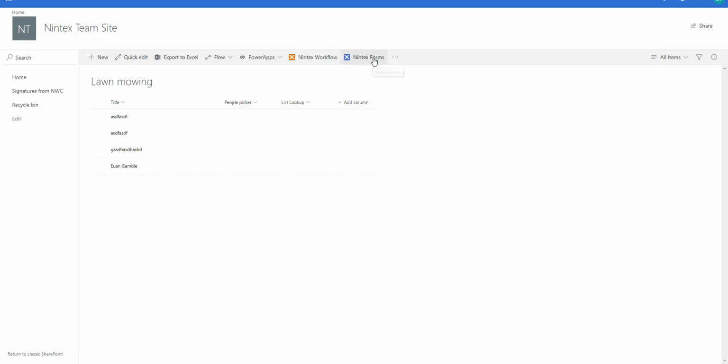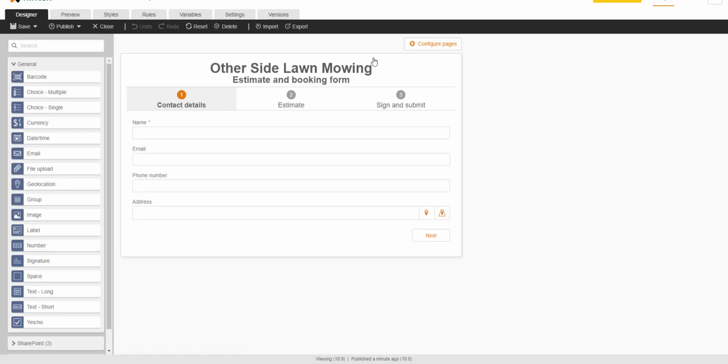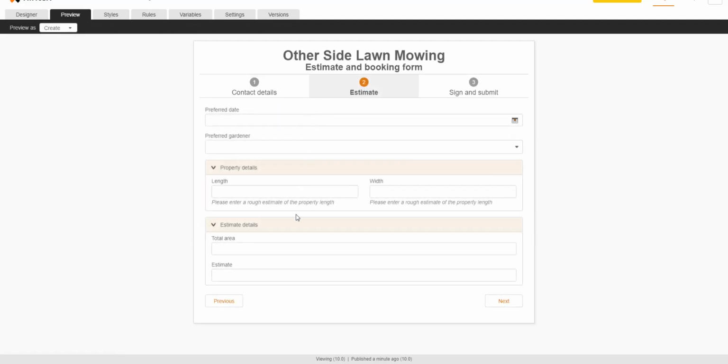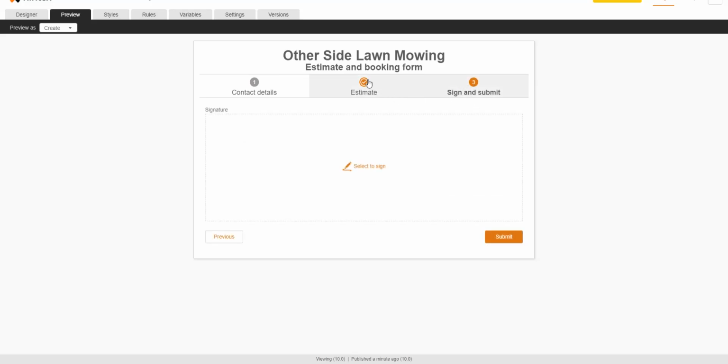So when I click on Nintex Forms, it's going to show you a form I've already built in the new responsive designer. Now if this form didn't exist, it would actually ask me if I wanted to use the new responsive designer, the old responsive designer, or still classic. All three are still available, but I've chosen to use the new responsive designer. So this is a simple form around a lawn mowing booking service, for instance, just made it up completely out of the blue. It's got contact details, some estimates there, and sign and submit.